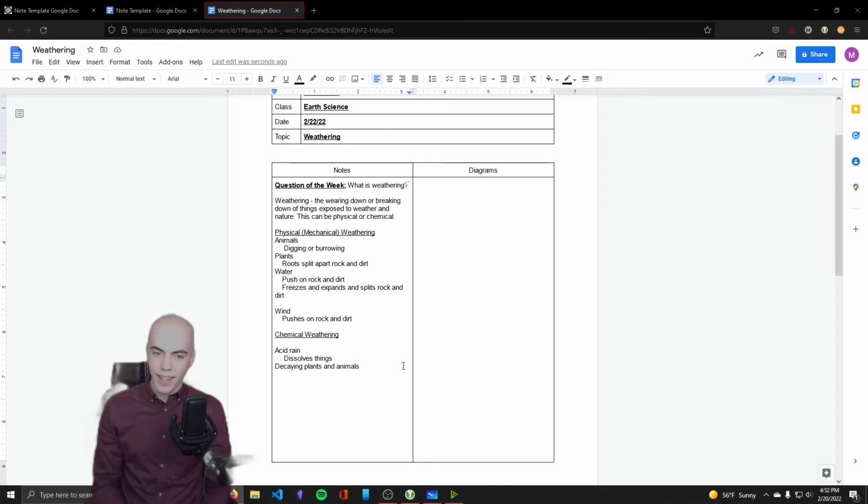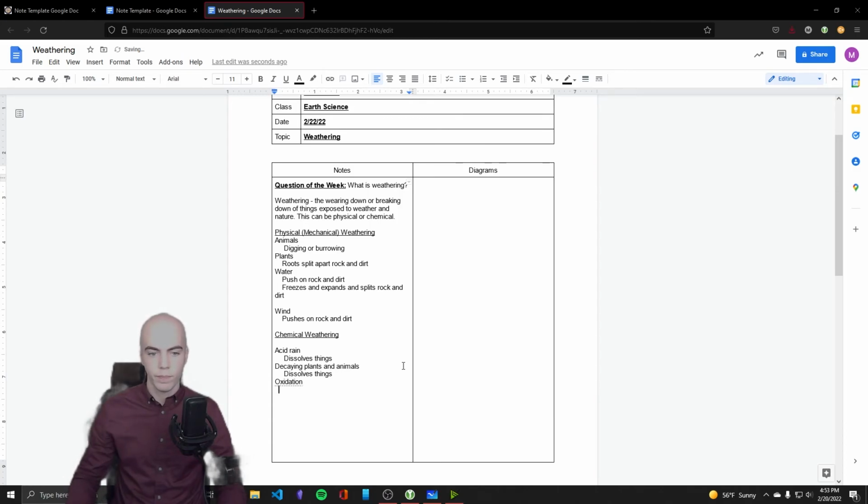When plants die, some of the stuff that they decay into isn't too nice to the touch. And it will alter chemically the things around them, particularly rock and dirt. And really anything they come into contact with, but we care here about rock and dirt. So it dissolves things once again. And finally, we have oxidation. Now, this is not about dissolving things, but it is still very important.